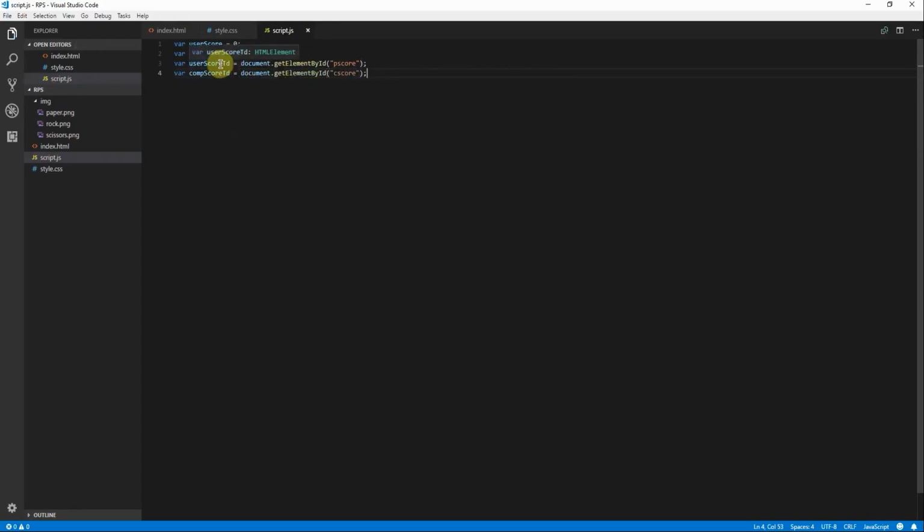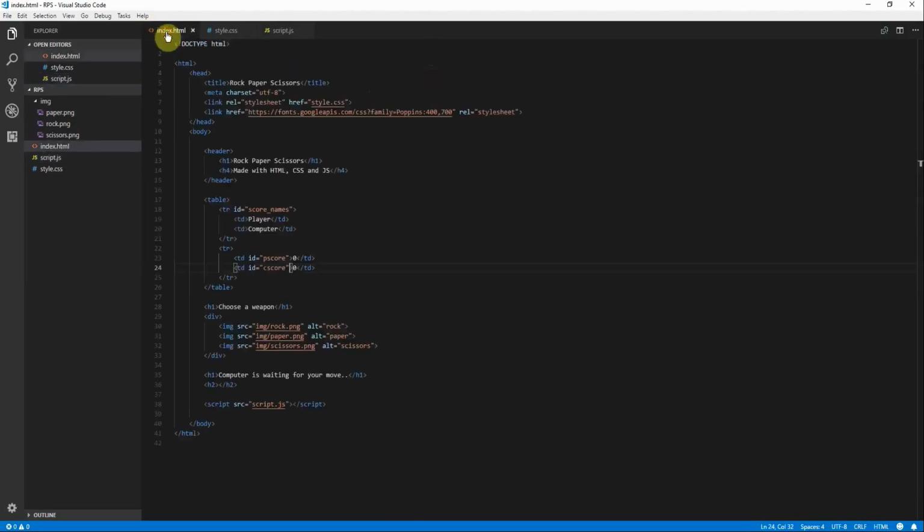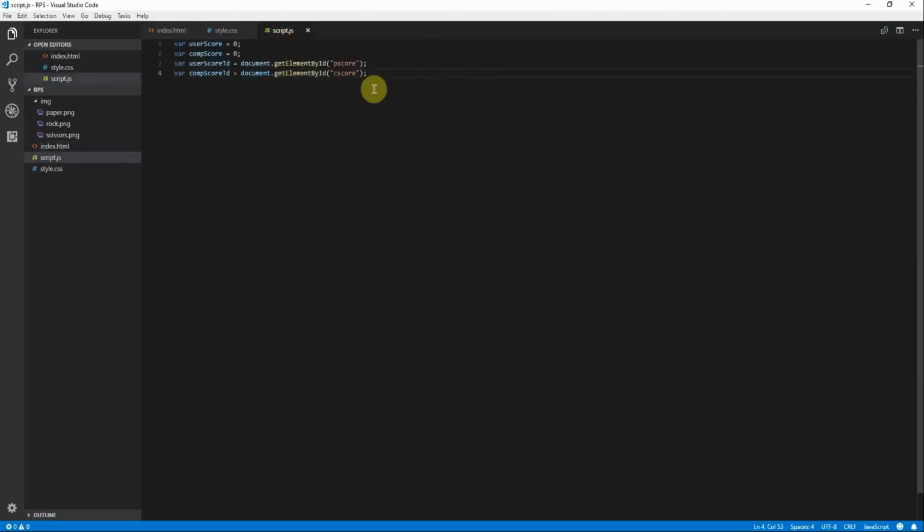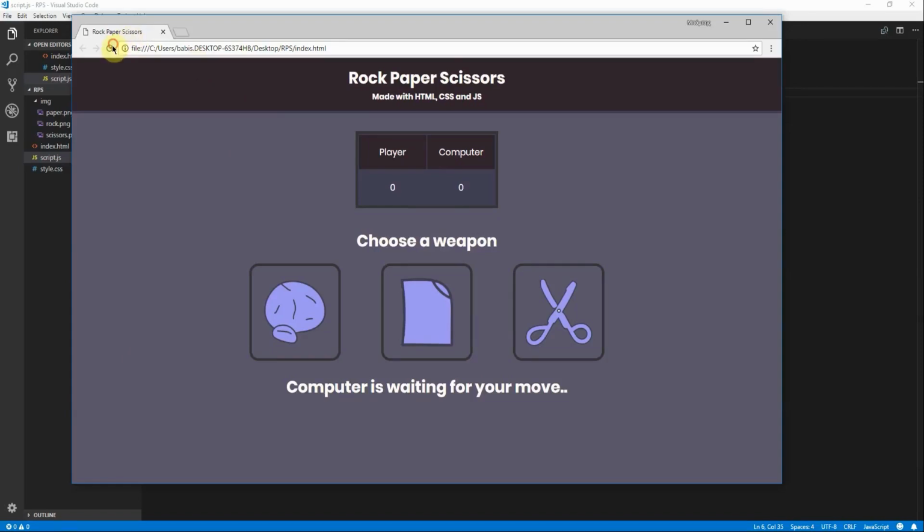Now these variables right here store the tag itself and some info about it. This info includes the content of the HTML, the attributes like the ID, and much more. Let's set the user score to 2, and let's update our user score field. Let's do userScoreTd dot innerHTML equal to userScore. As you can see, the player score is now 2.